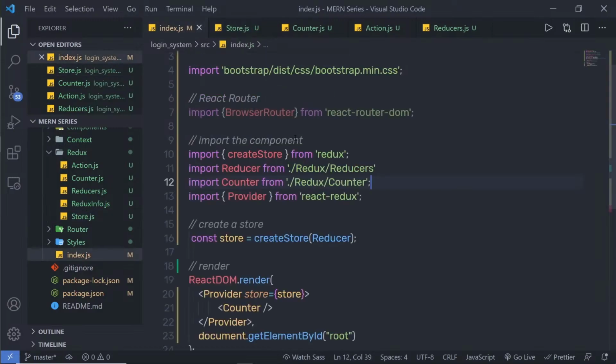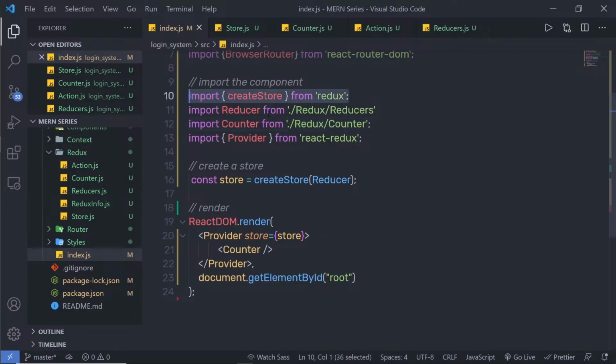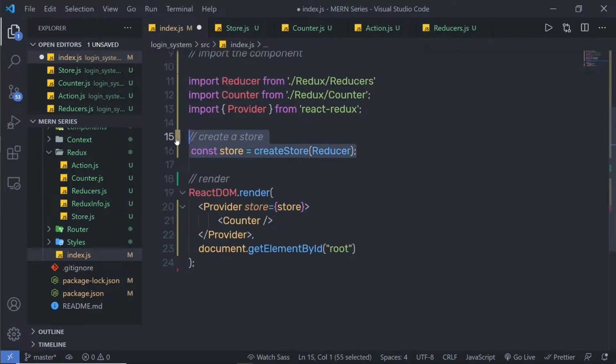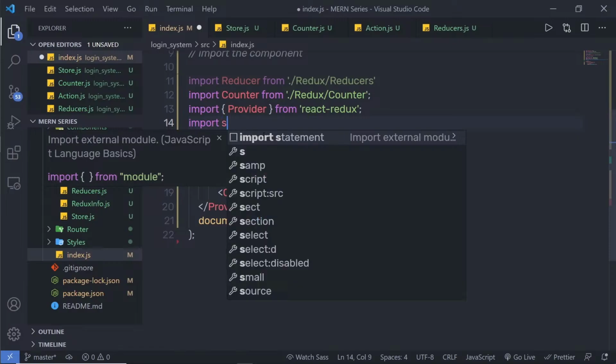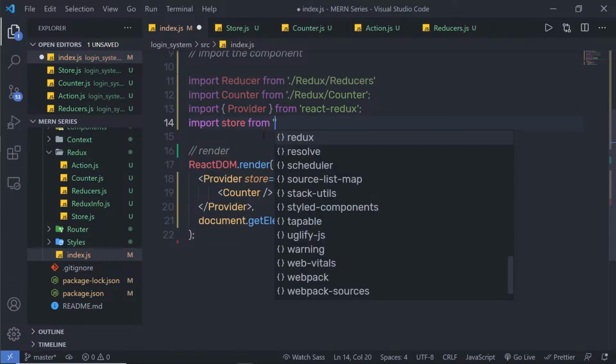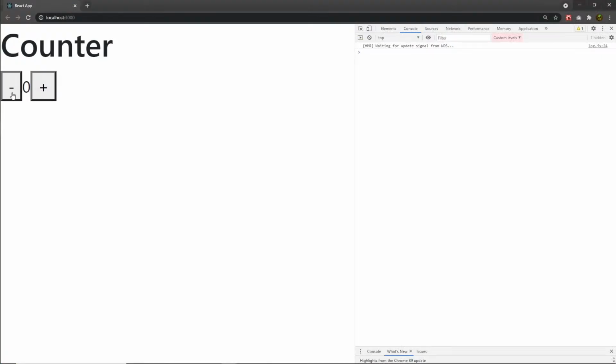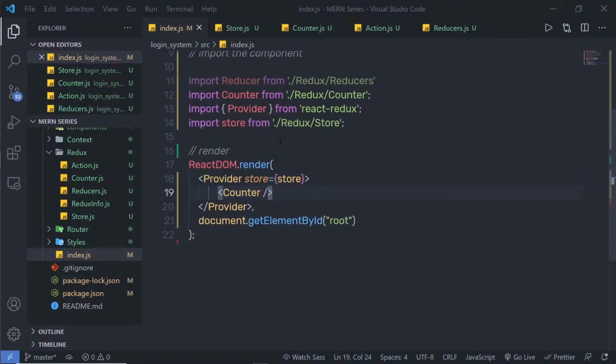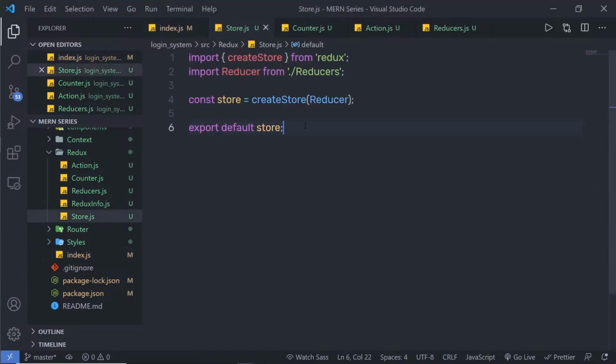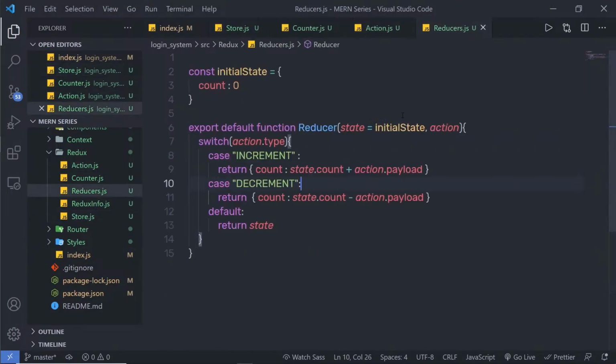Save this file, go back to the index, and get rid of this createStore and this statement. I can just say import store from, in single quotes, Redux and the store file like this. So now I can use this store in my index file. Save this file. You can notice the example works fine. In a Redux application, I'm going to separate the store, action, and reducer. This is always the best practice: create a dedicated file for the store, action, and reducer.